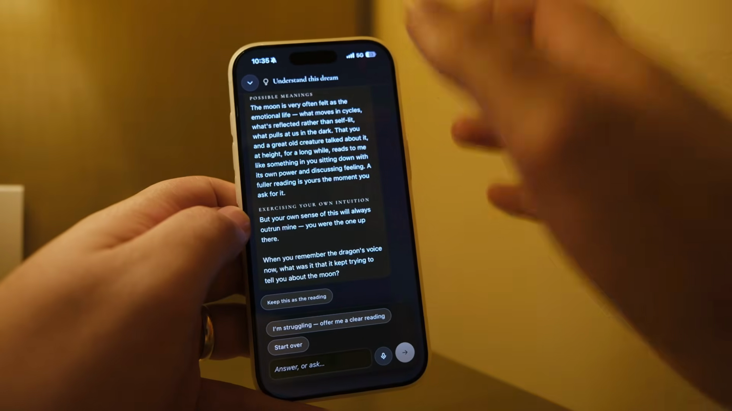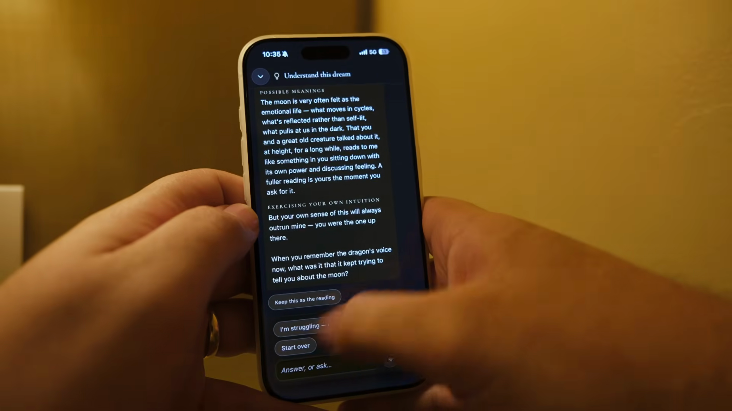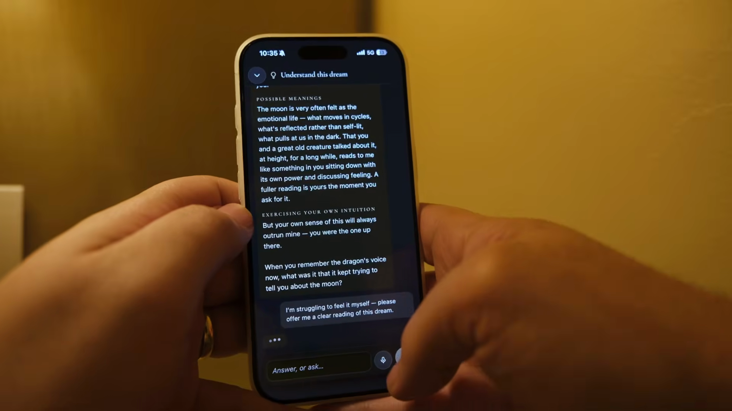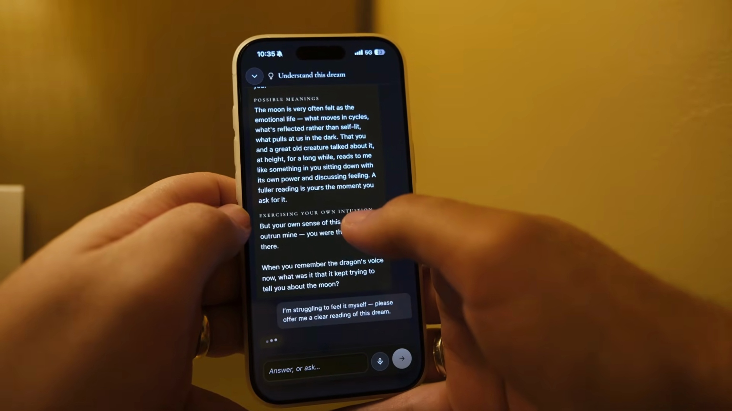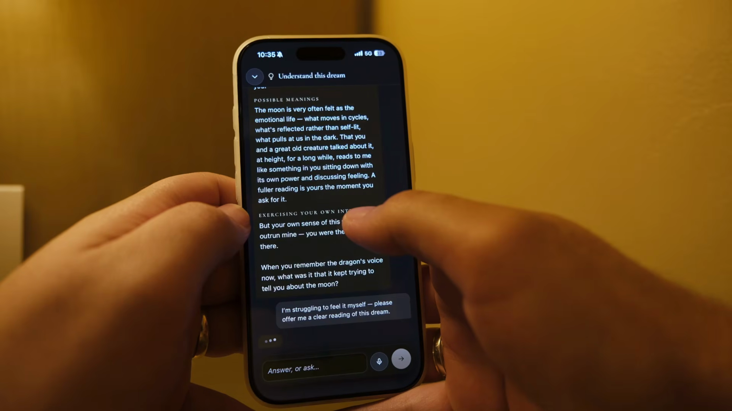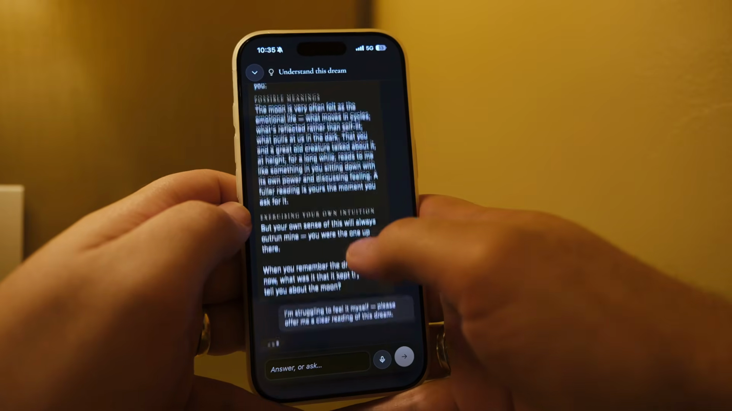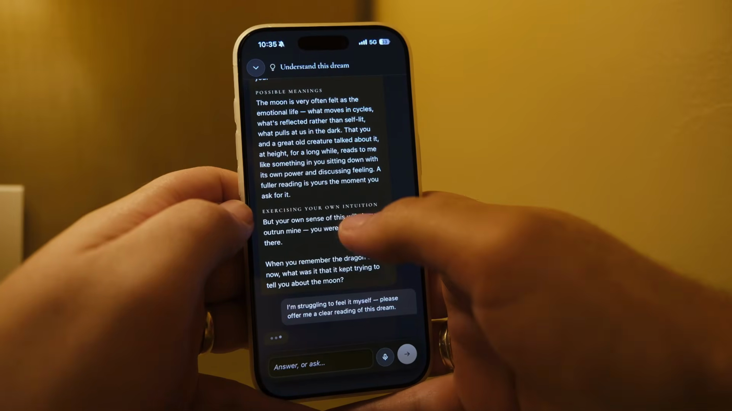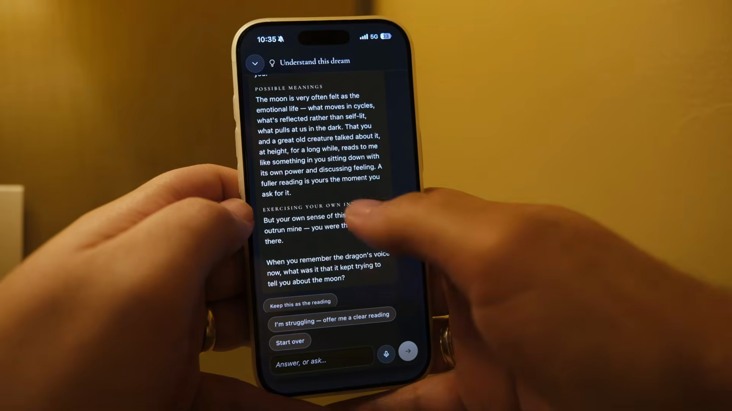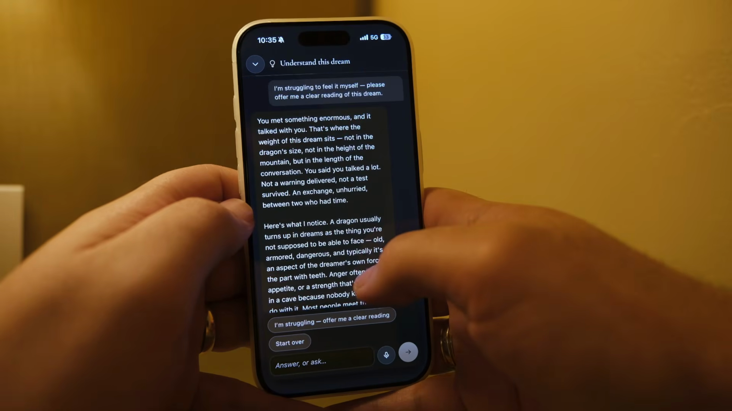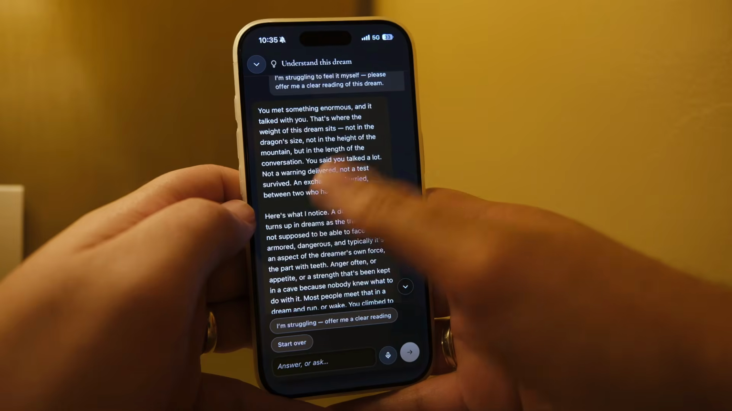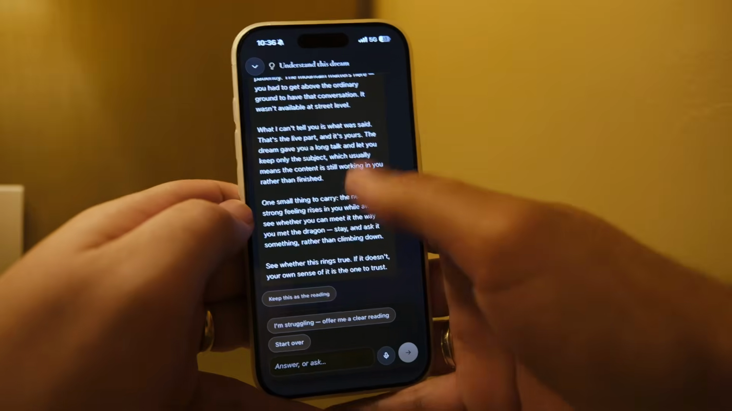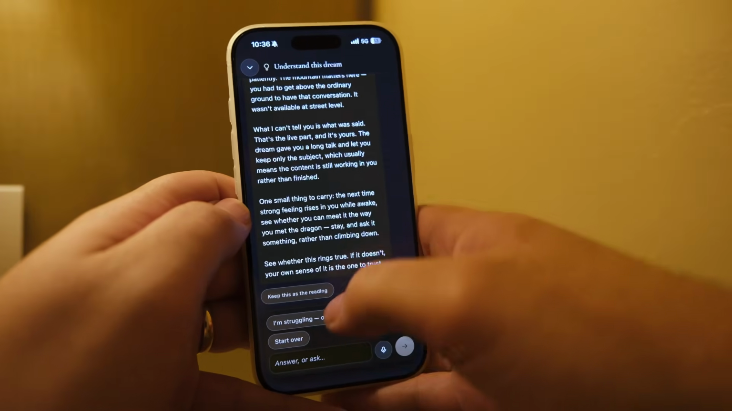But if you're struggling for a while, then you can simply press this button. I'm struggling. Offer me a clear reading. Okay, and we just let this load. And you will see any second now, a reading will come up. Here we go. You met something enormous, it talked with you, etc., etc. It's going to give you a lot of points to reflect on and consider.